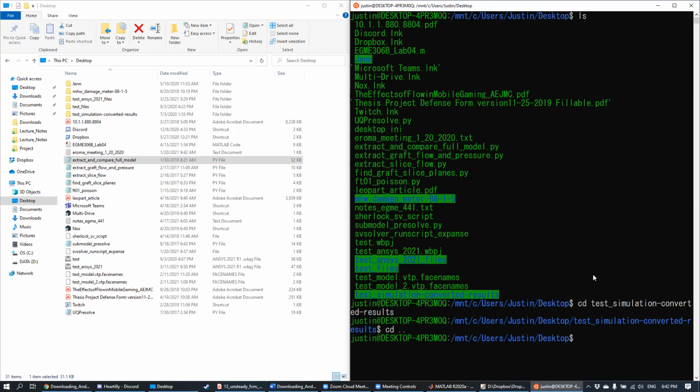And so the way it works is that if you start typing out the name of a file or folder, right? Okay. And so in this case, let me just type out test_s, okay?